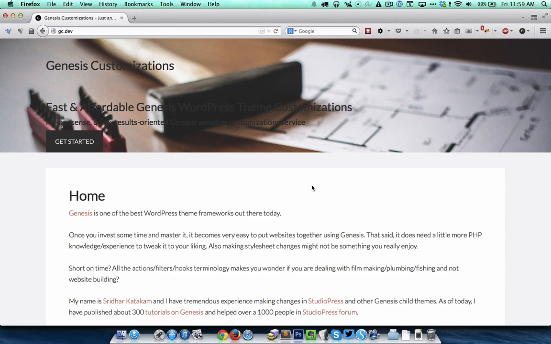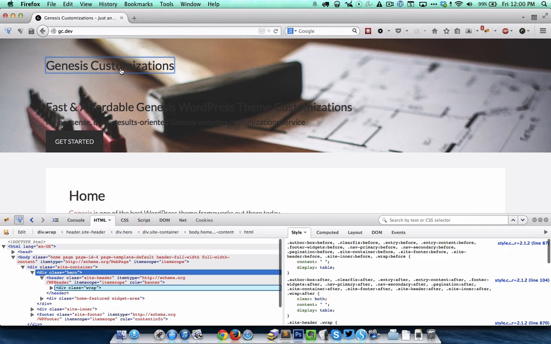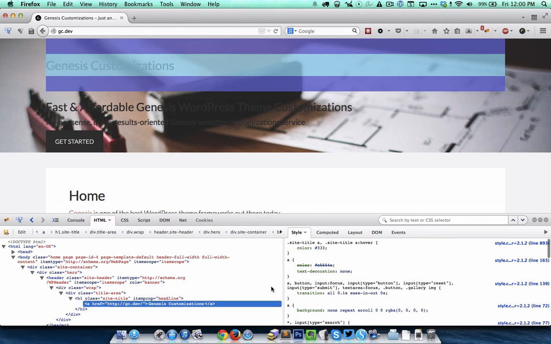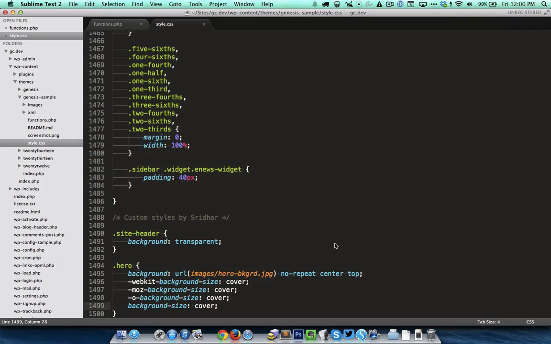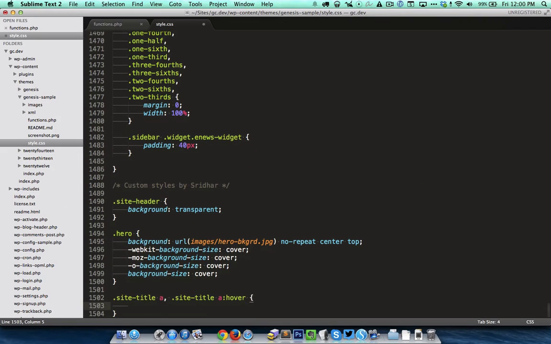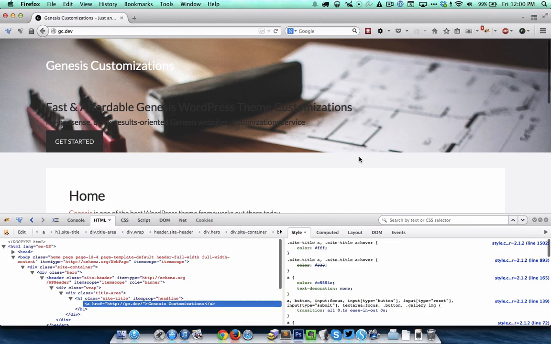Okay, so let's change the color of this text to white. So I'm going to bring up Firebug by pressing F12 and click on the inspect element button. Go click on the title, and if we see the anchor element, it has the color set to 333. So I'm just gonna copy the selector, go back to style.css and set the color to white. Come back here, reload. Alright, so that's white.